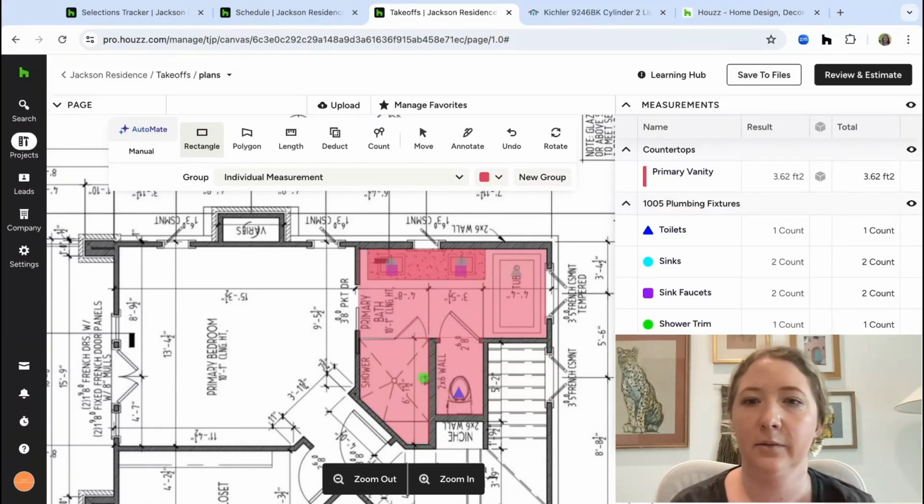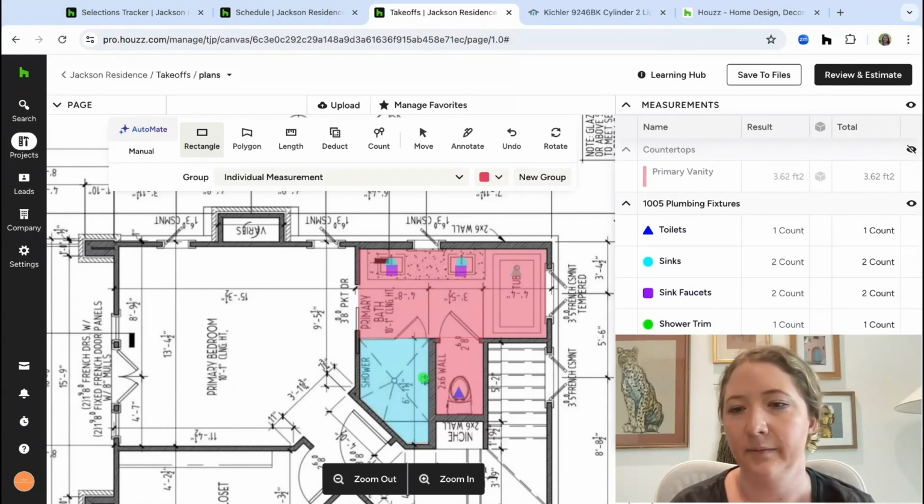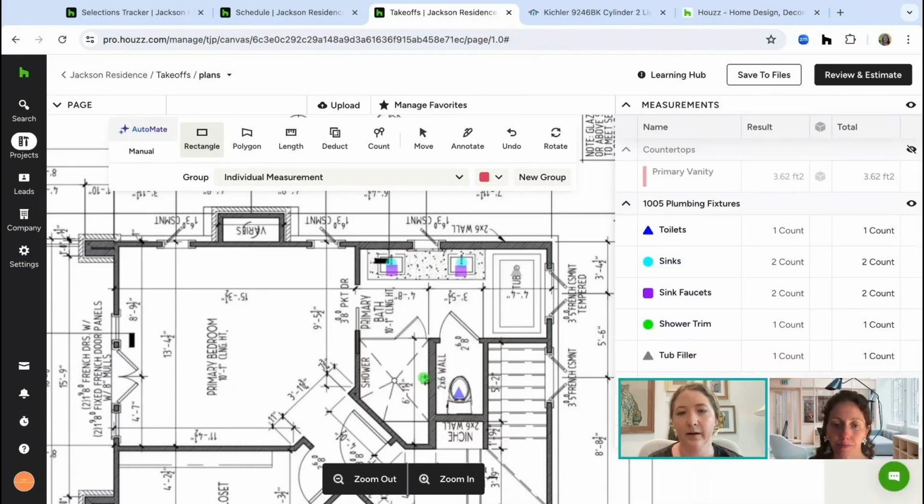So let's say that you want to only view the plumbing. So I've got everything organized over here on the right hand for my measurements. I have countertops, plumbing fixtures, and tile. But let's say I just want to see plumbing fixtures. What I'm going to do is just hit this new eyedropper icon on the right, and the countertop takeoff will be hidden. Same thing for tile. If I want to hide all of the red area that is tile, I can just click that eyedropper icon, and now it's going to only show me the stuff that is plumbing fixtures.